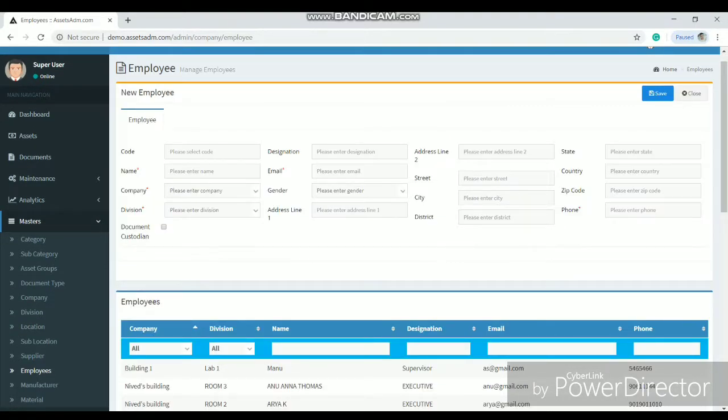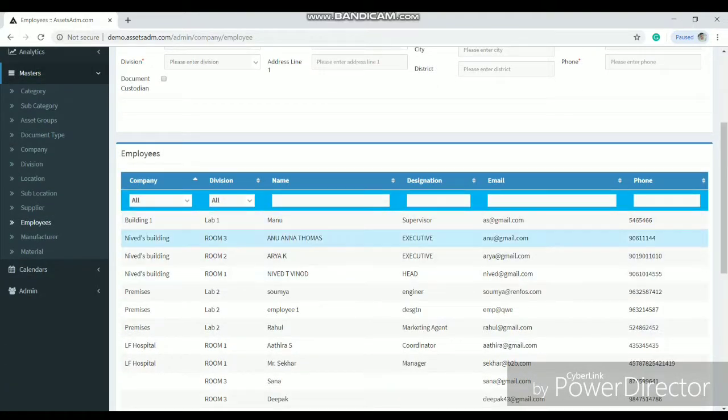Now coming to the employees master. Here we enter the details of the employee for managing them. If the employee is the document custodian, we can give a checkmark and save the employee. Likewise, it is similar for the manufacturer and material master.